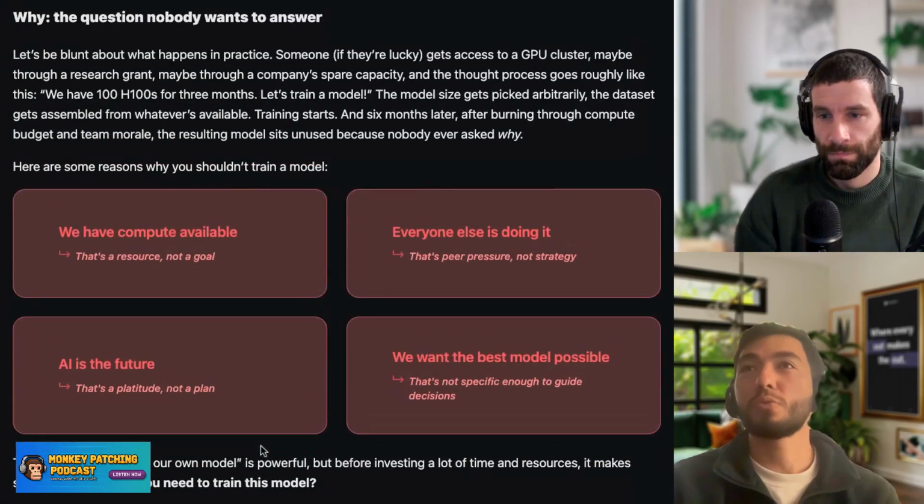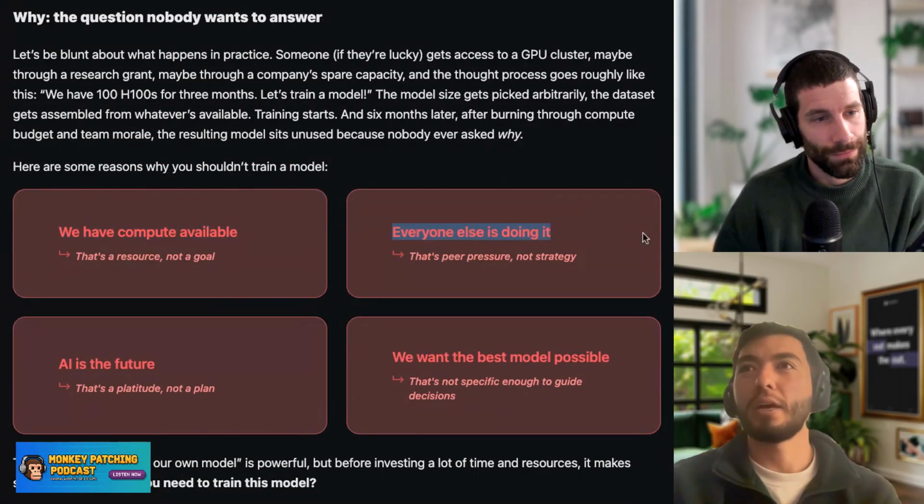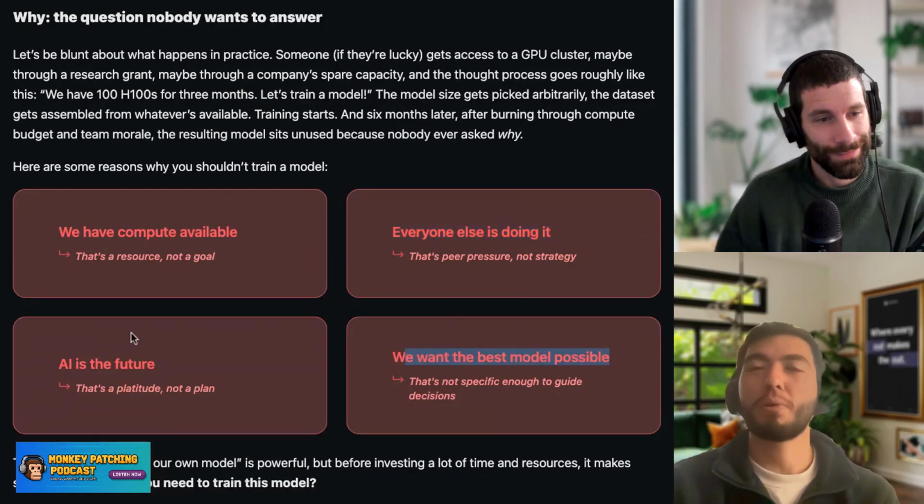They also talk about reasons why you should not train a model. So things like we have compute available, everyone else is doing it, we want the best model possible, or AI is the future.